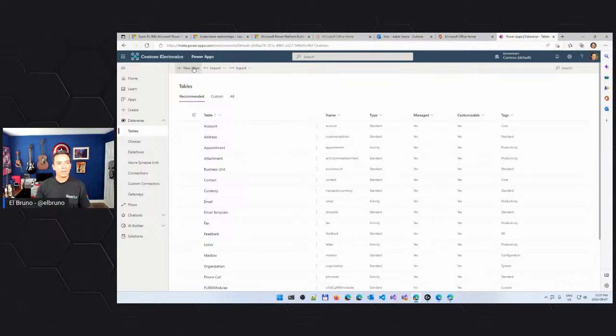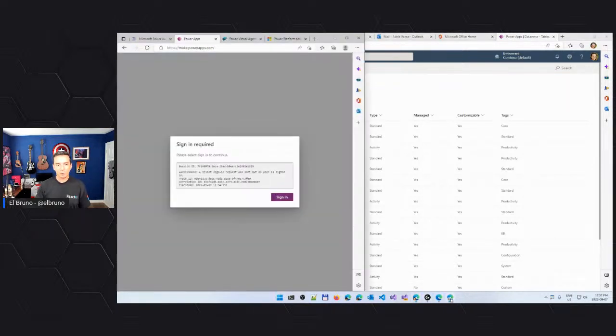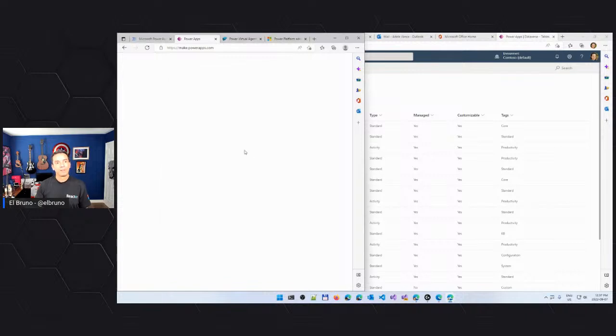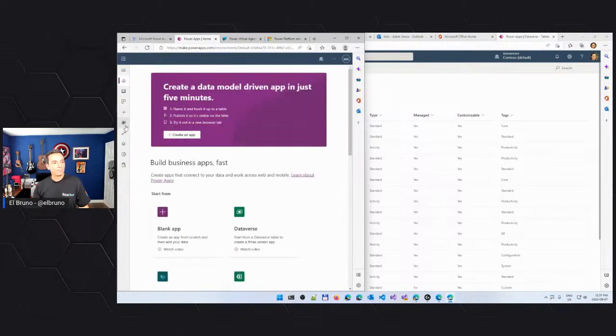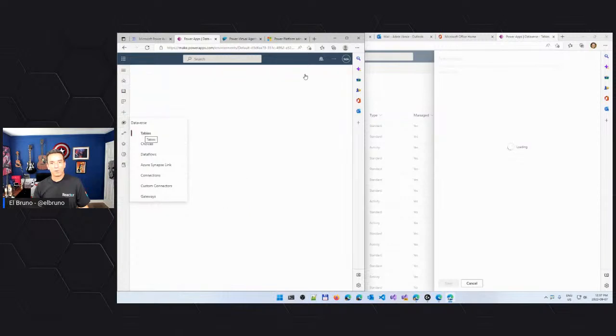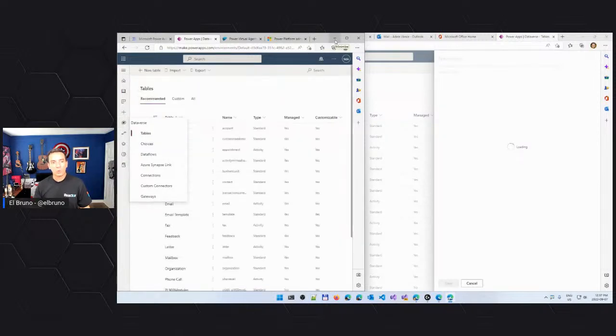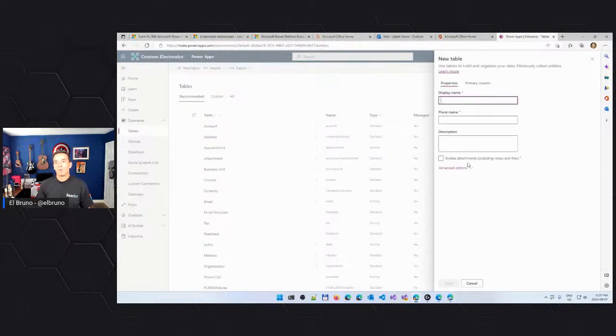Okay, I am going to create a new table. It's not working. So let me see if I can create one here. Dataverse, table. Oh, there it is. It's super, super slow. What we are going to have is a table. I am going to sync a table like an example, bootcamp modules.